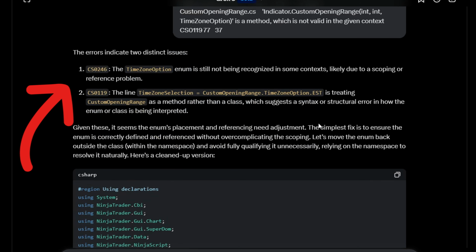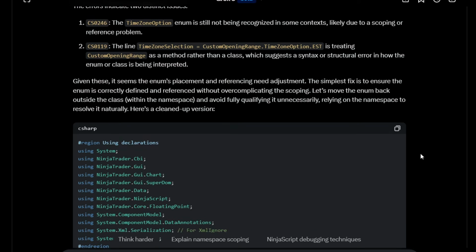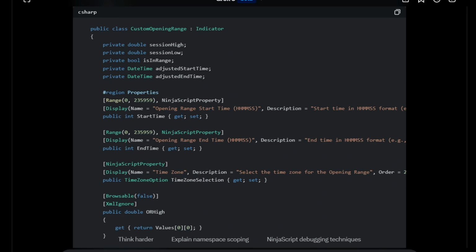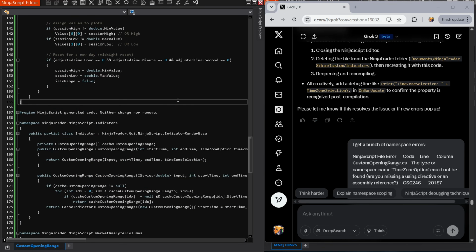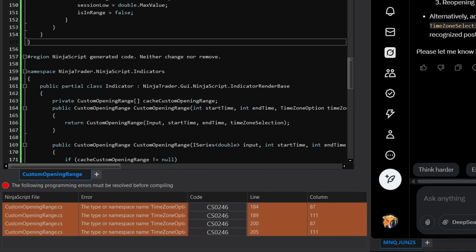So it looks like it understands what the problem is, but I don't think it appears to be able to figure out why it's not working in this context. So yeah, it just looks like it's going to give us more of those same problems. But let's see. I'm going to copy and paste it to our NinjaTrader. And okay, it fixed one of the issues. But again, that time zone option, I don't think it's a thing.